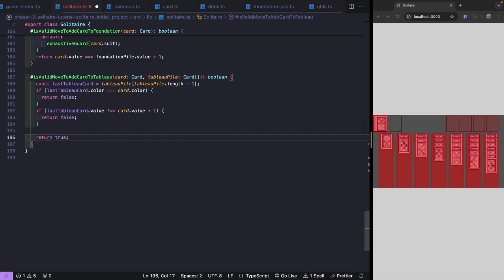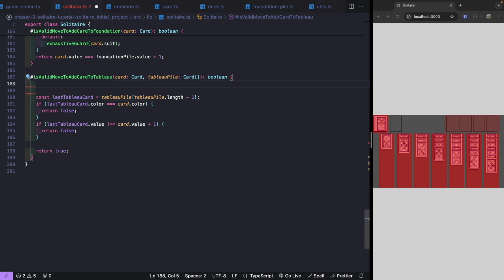Before we move on, we're going to want to cover a couple edge cases. The first one we want to cover is if our Tableau pile is empty. If we're trying to add a card to a stack where there's no cards currently, the only card that can go here will be a king. Any other value is not a valid move, and we want to show that.